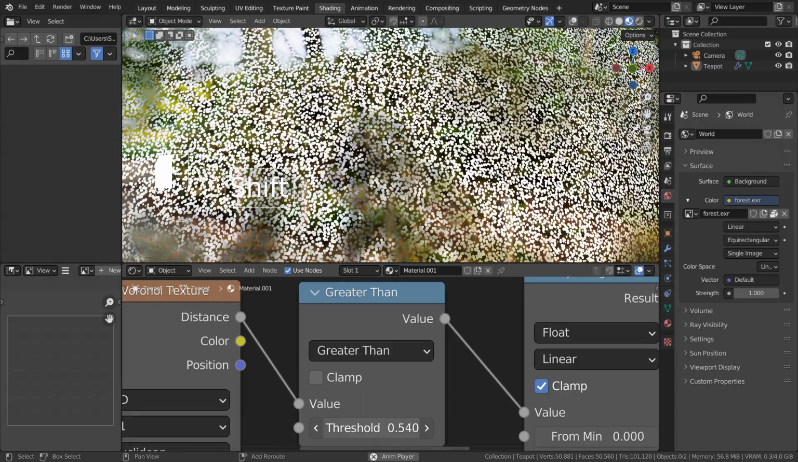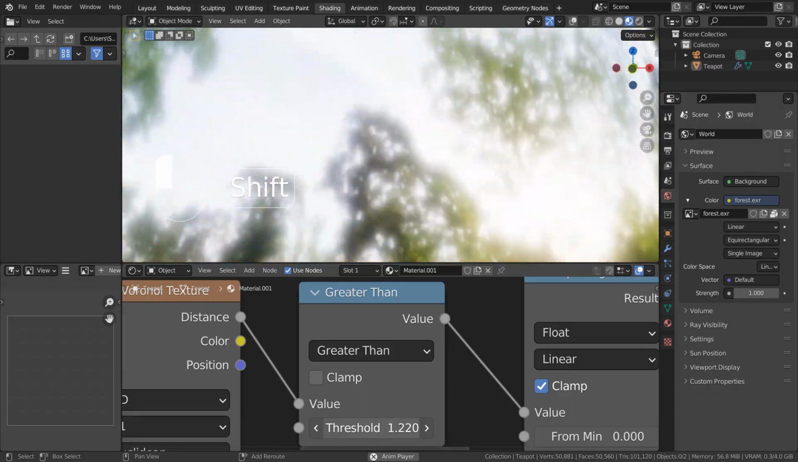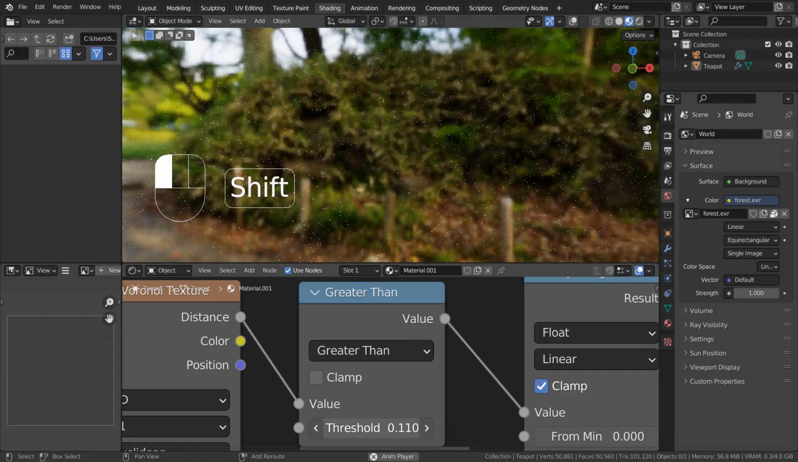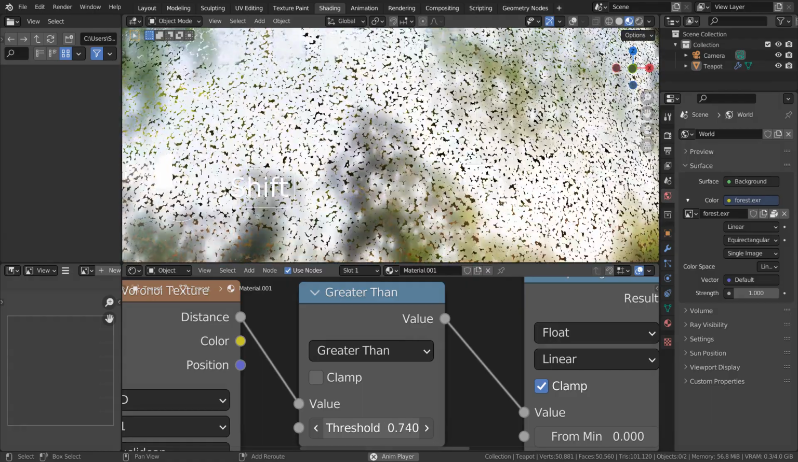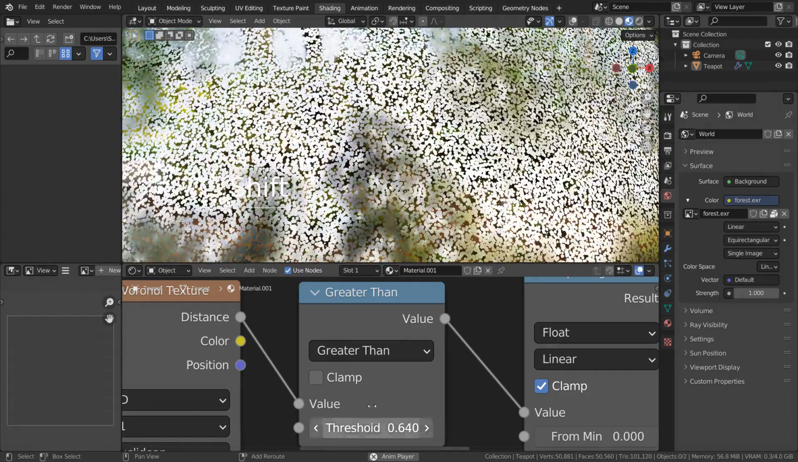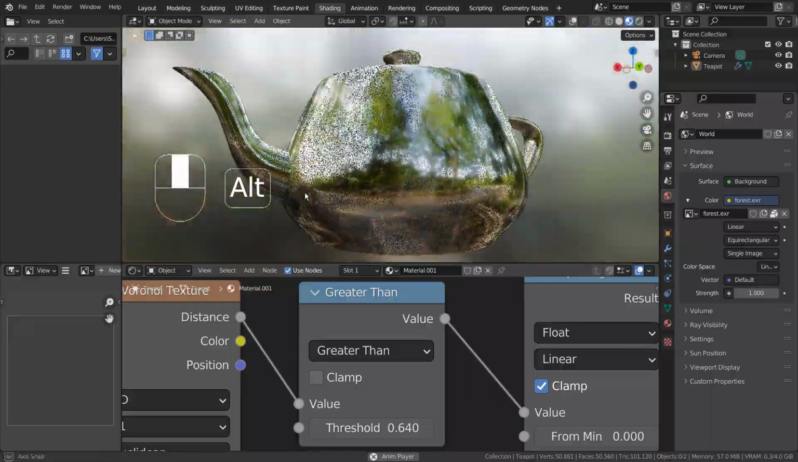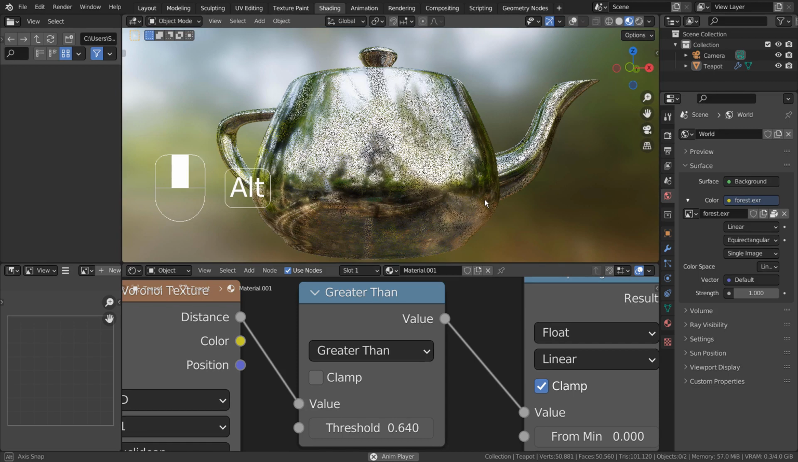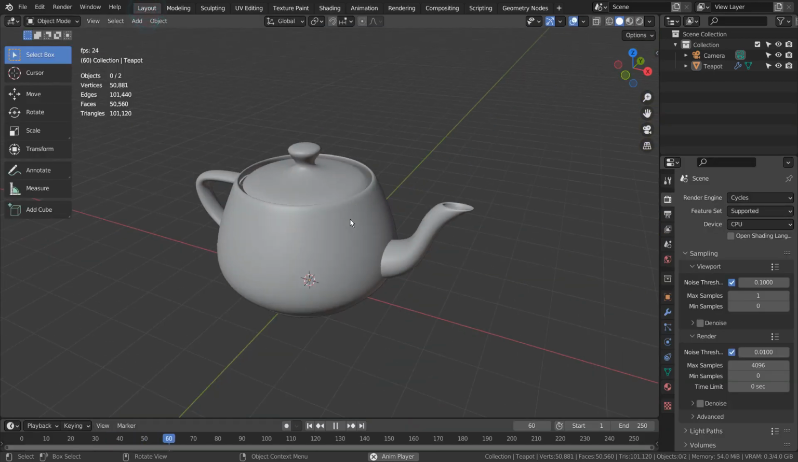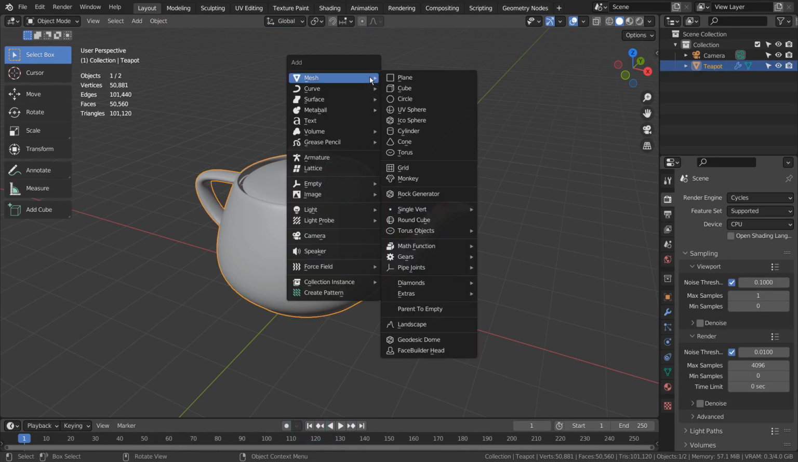This material would look good on teleportation or invisibility projects. I have created a teapot from the menu. If you don't see that in the menu, please activate an add-on called Extra Objects.